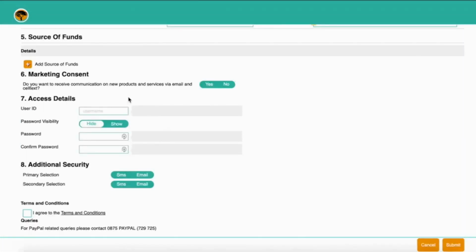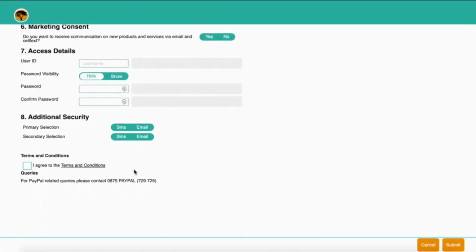Okay, and then you just have to create a username and a password, and then select any additional security that you'd like, and then make sure that you have read the terms and conditions and select that you agree to them. And once you've done filling all this information out, all you need to do is click on the submit button, and then you'll be able to link your non-FnB account to your FnB PayPal account and be able to withdraw those funds straight into your bank account.